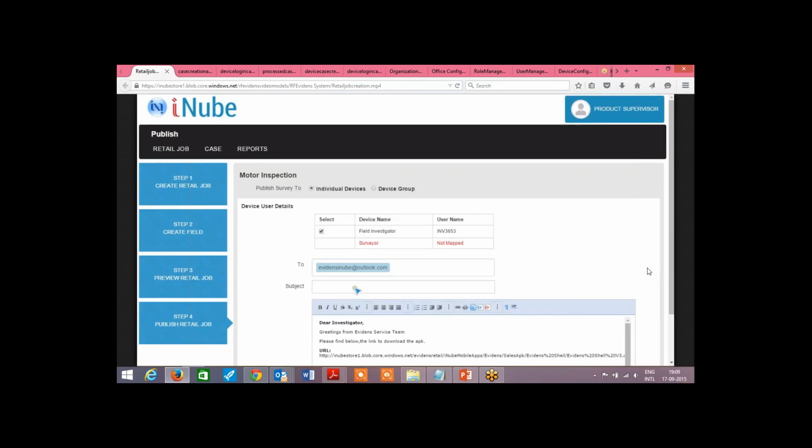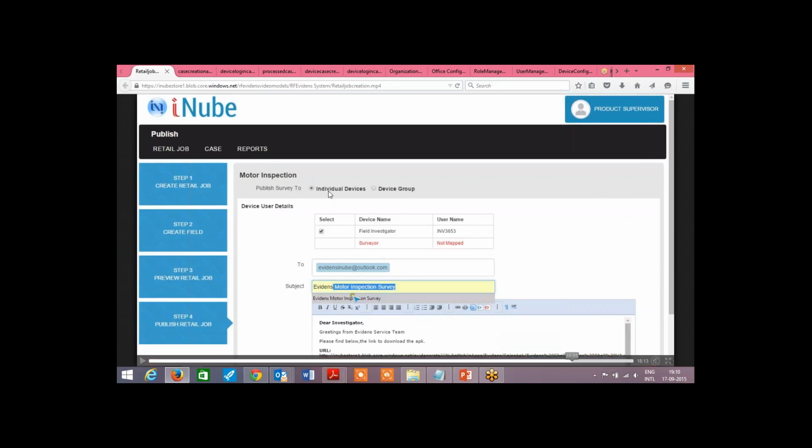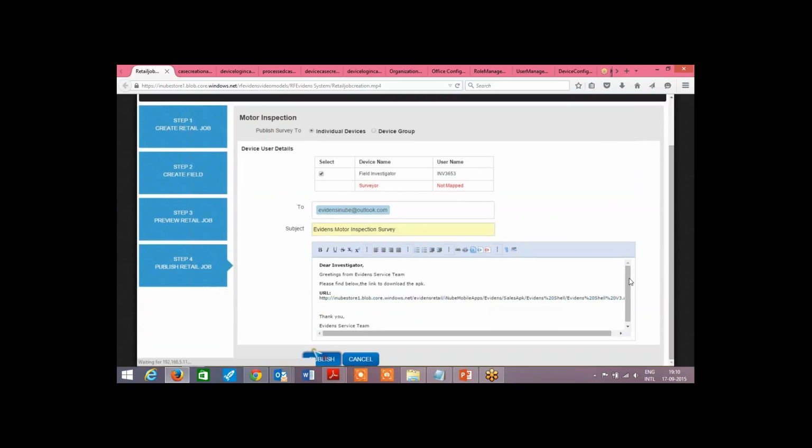So from there itself, there are multiple ways you can publish the survey directly to an individual device through an email. You can send it via email or an SMS if needed. Then you can also publish it to a device group and then submit it, so that the entire app can be downloaded directly from the mail also.